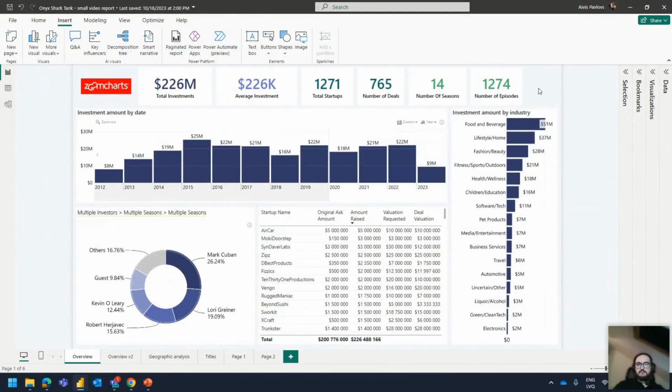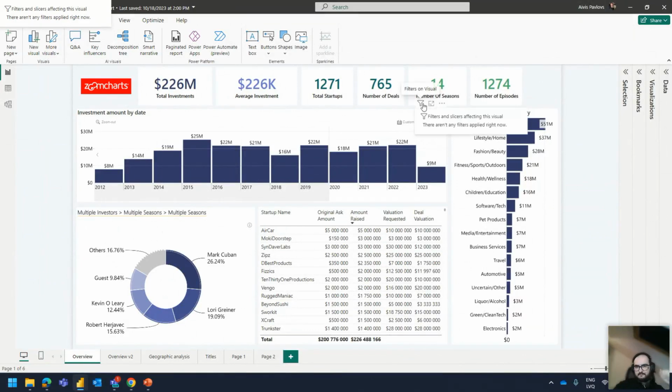One way you can do that is if you hover over a visual, you can see right here, you have this funnel. And that icon means filters on this visual. And in this case, I can see there aren't any filters applied right now, meaning that I'm on a default view, nothing has been filtered. This is my initial view.